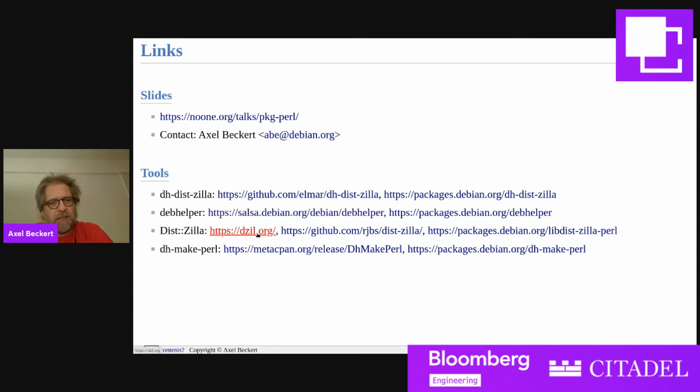The dist-zilla website is dh-dist-zilla.org. It's also developed on GitHub. The Debian package is named libdist-zilla-perl. That's common, as all Perl modules, and it's mostly a module, have the prefix lib and the suffix -perl.